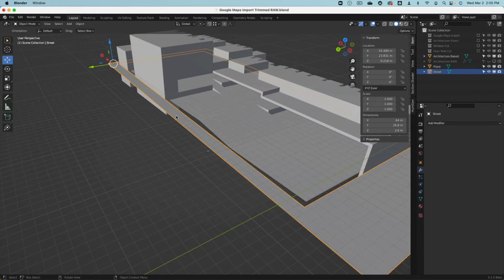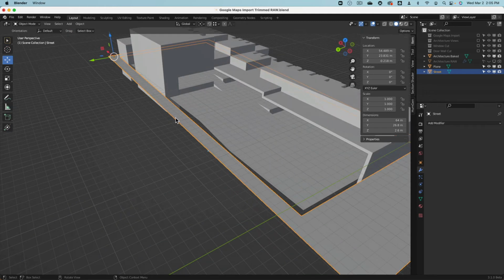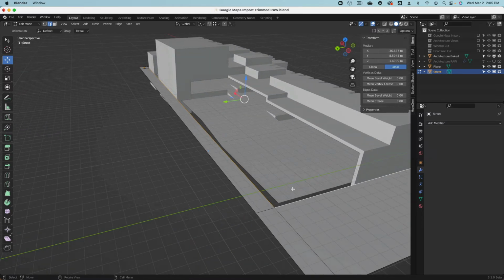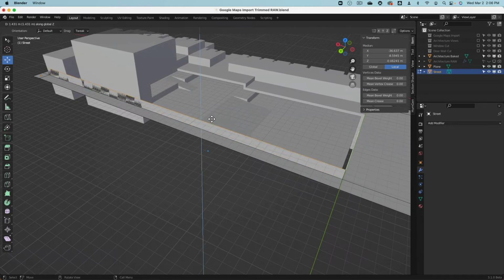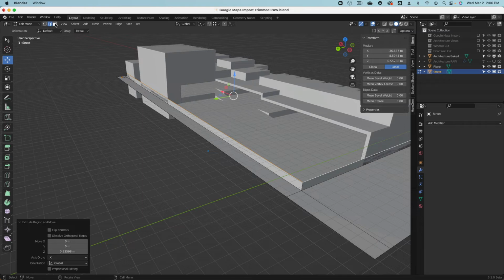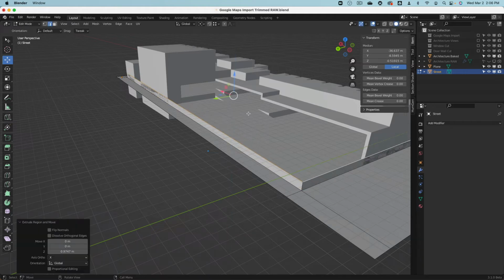So we will do the following. I will select this object. Going to edit mode, select this edge, and then I go E and Y, move this up a little bit. Sorry, did I say E and Y? That was terrible. E and Z.